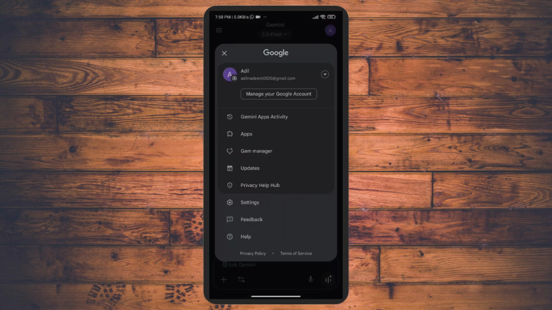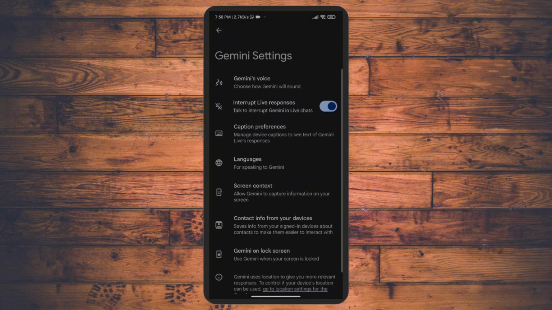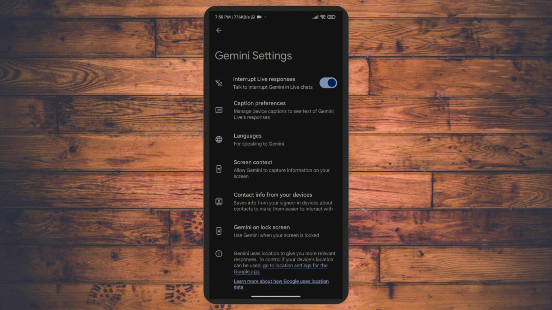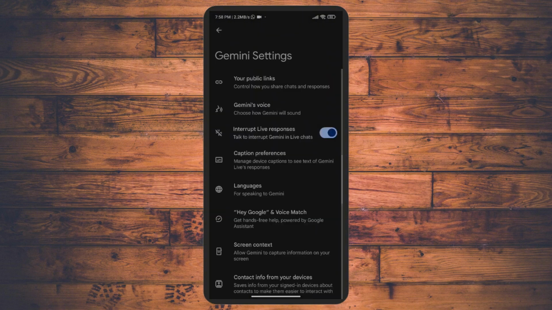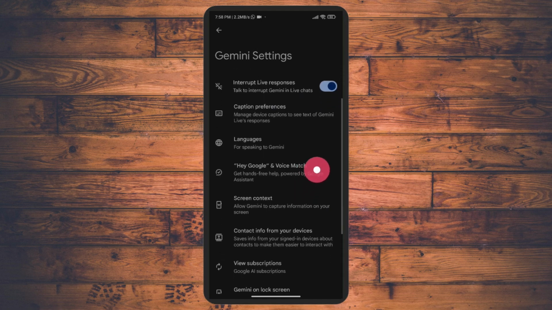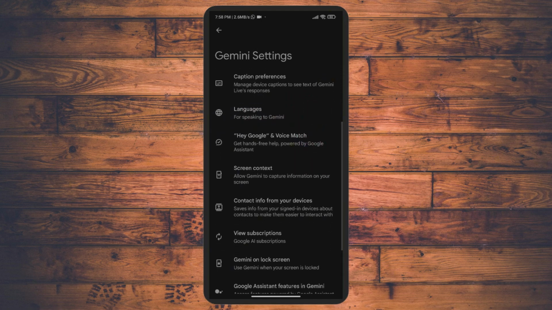And here you will also find settings. So we can go and open up settings. And inside settings, you will find all the settings related to Gemini, your assistant. So here, the first one is Gemini's voice. This is the voice that Gemini will use in order to communicate with you. And further, we'll find all different options like languages, caption preferences, screen context, basically all those options you need in order to set up your Google Gemini voice assistant.